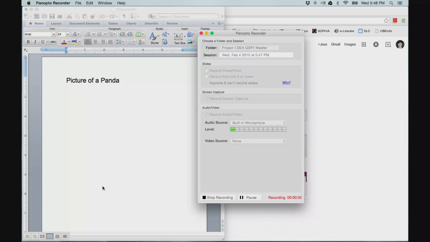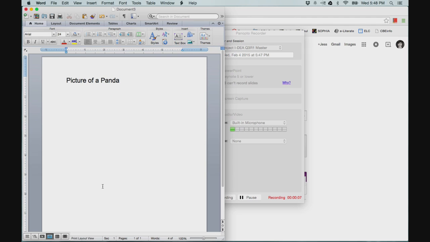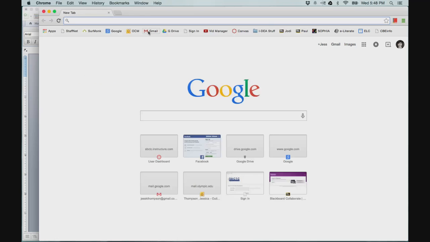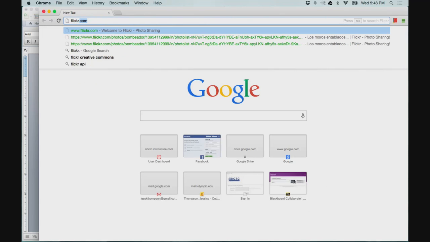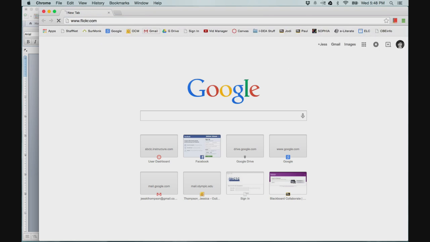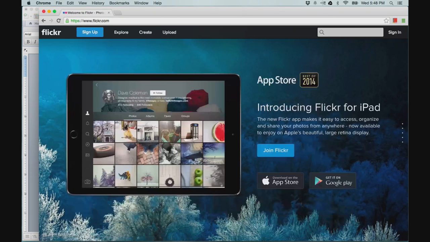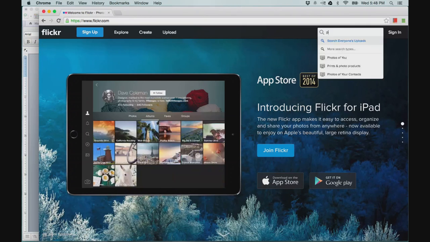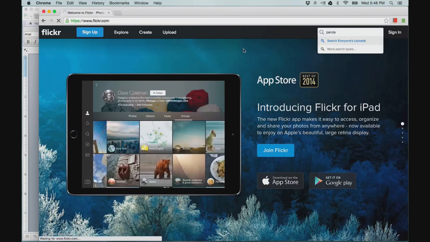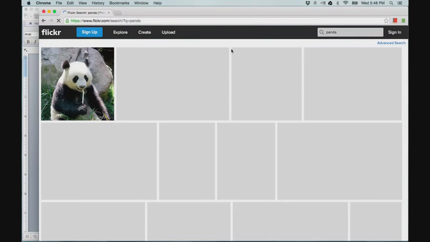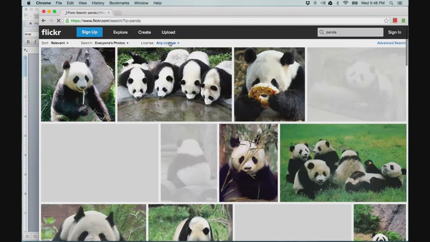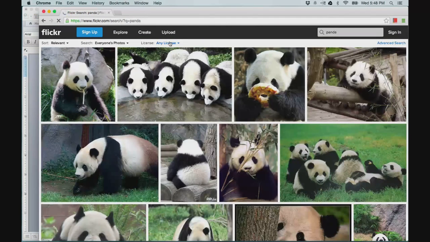If you use a picture from the internet, it must be a Creative Commons image. One of the places to find a Creative Commons image is Flickr. To make sure that it is a Creative Commons image, select Creative Commons only.